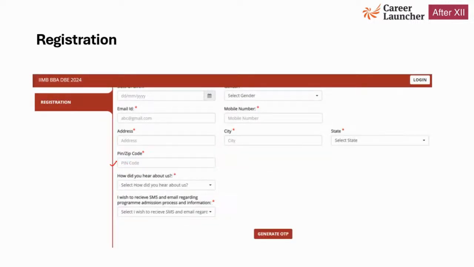Then you have to provide your PIN code. How did you hear about us? Through which mode? Through word of mouth, or anything else through which you heard about this online BBA program, which is being launched by IIM Bangalore. And do you wish to receive SMS or email regarding program admission process and information? Select accordingly, and then click on the generate OTP button.